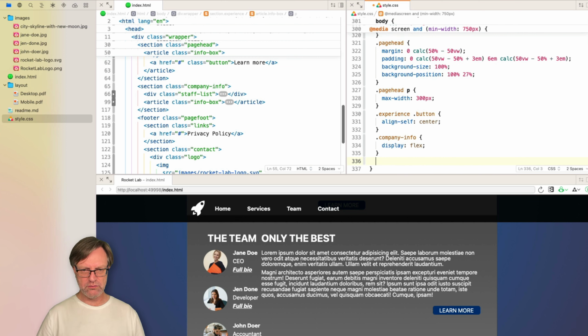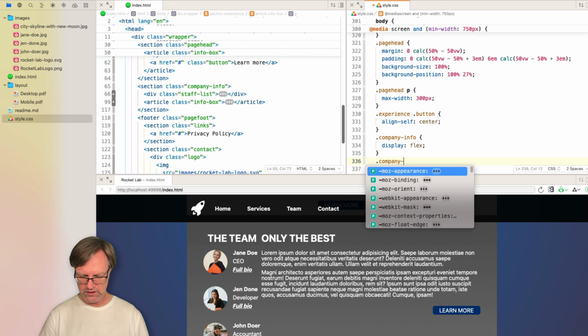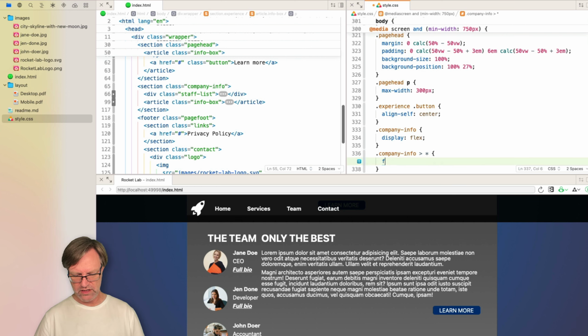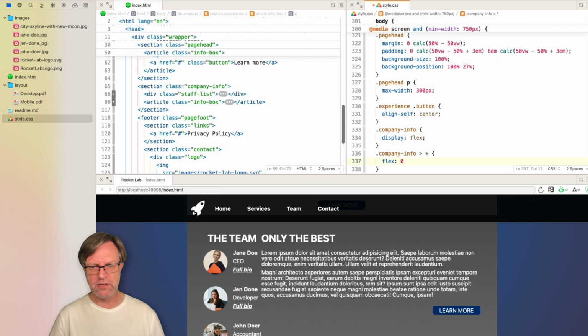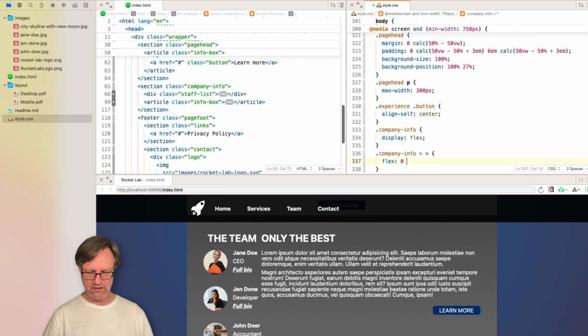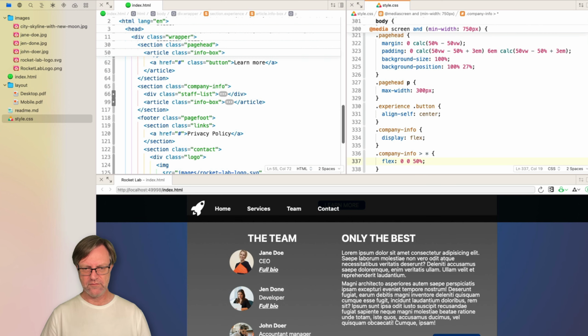Well, what we can do is that we can maybe go for company and company info. And then we do the same as we did before. We select all the children and they should have a flex of. And now I'm going to set 0 at the first number. That means that they can't be bigger than this. And they can't be smaller than this. And then I set the flex basis to 50%. So now we have them both 50% in width.